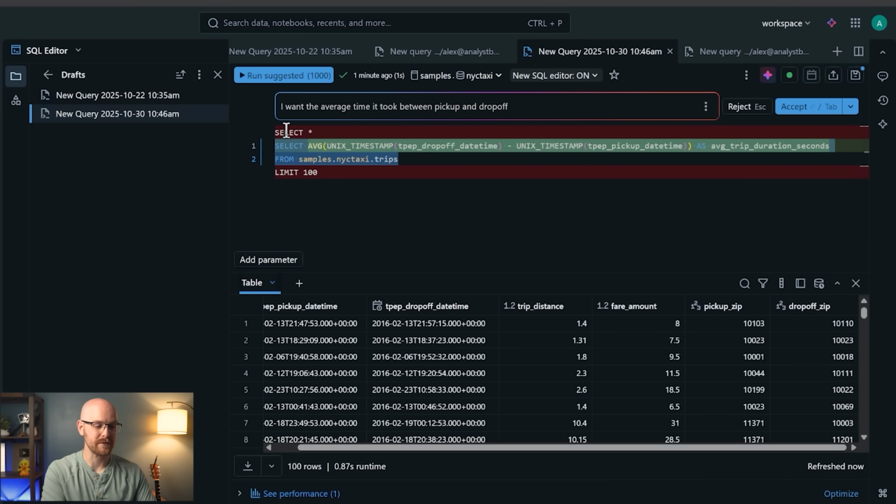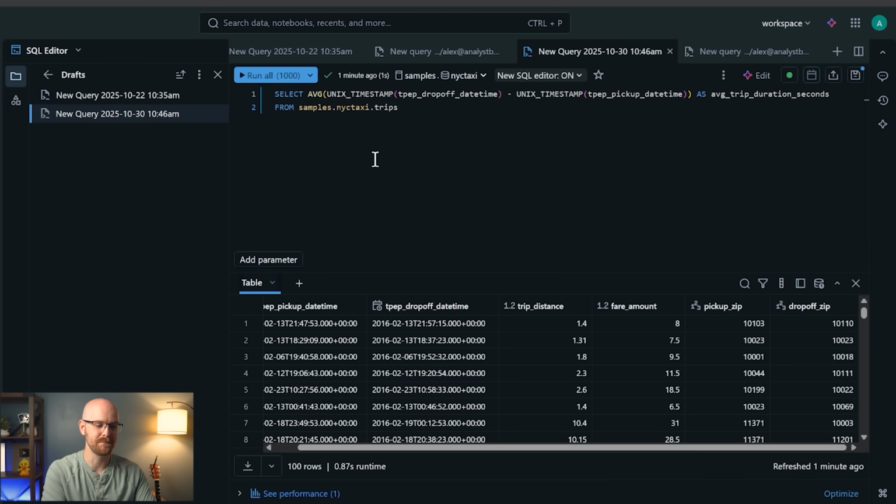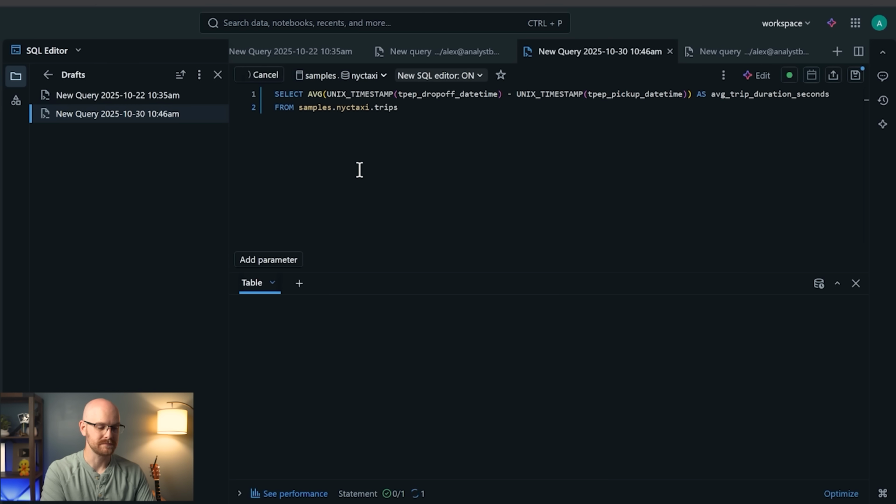Now we can see what it's getting rid of with the red lines, and with the green lines, we can see what it's actually keeping. We can accept this either by clicking accept or clicking tab. I'm going to go ahead and click tab. And basically what it's doing is it's taking the drop-off time and the pickup time, subtracting it, and then taking the average. And so we're just going to go ahead and run this.